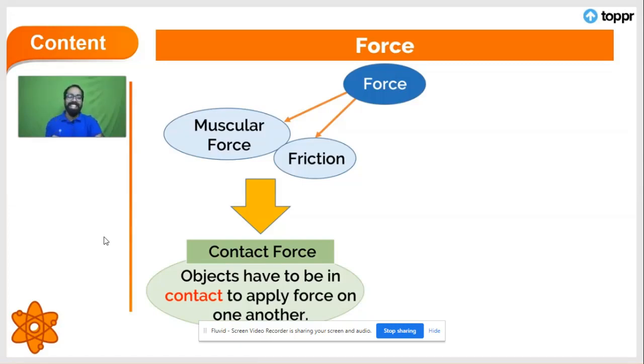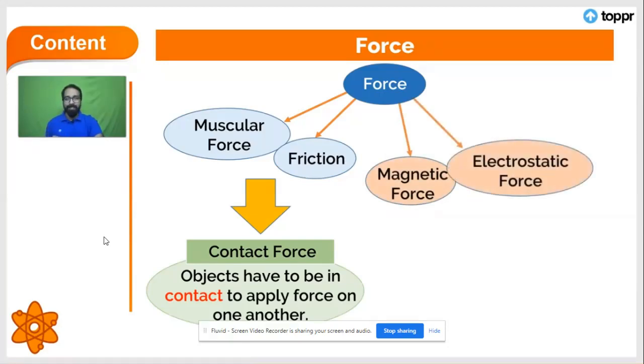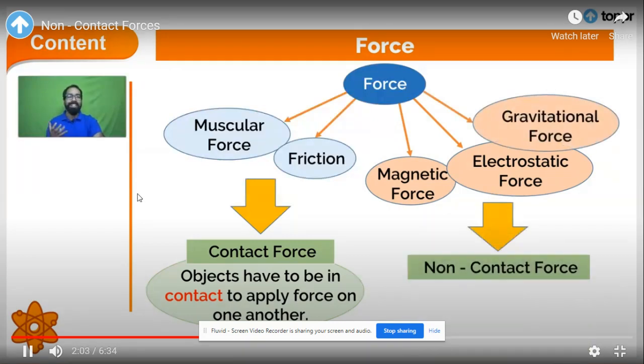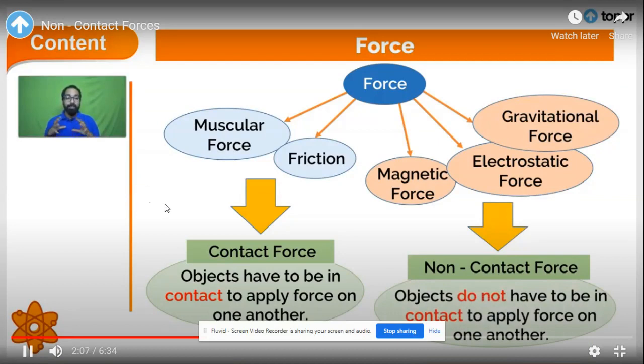Well, look at the examples first. Magnetic force, electrostatic force, and gravitational force. Well, these are non-contact forces, which means that here the objects do not have to be in contact in order to apply force on one another. Now we'll talk about these forces in more details.